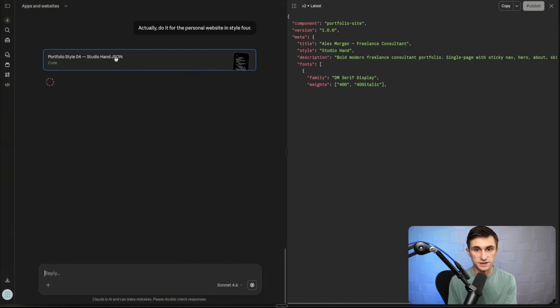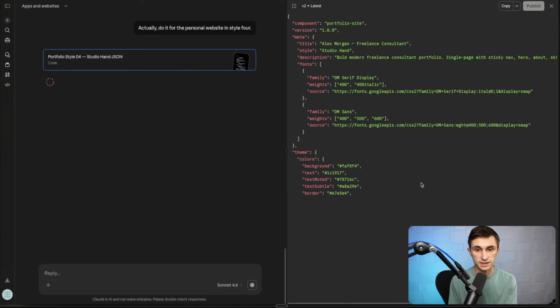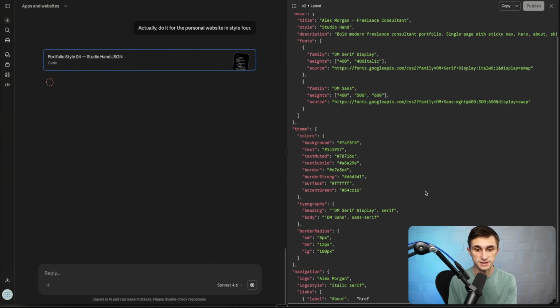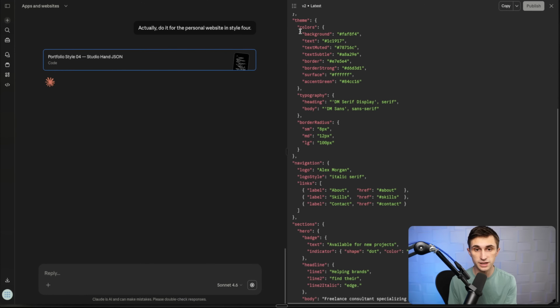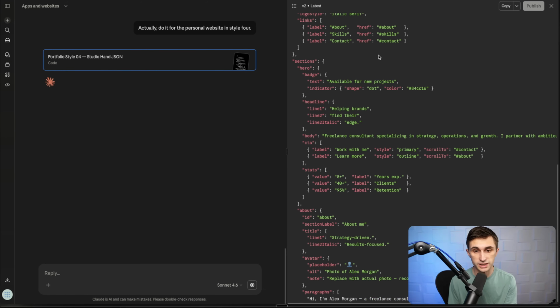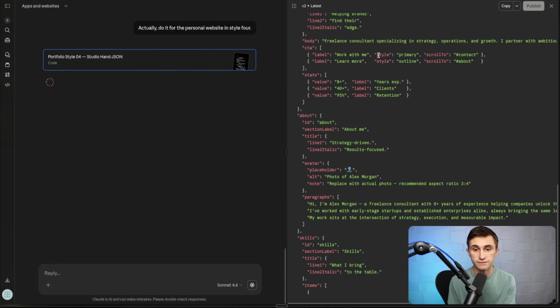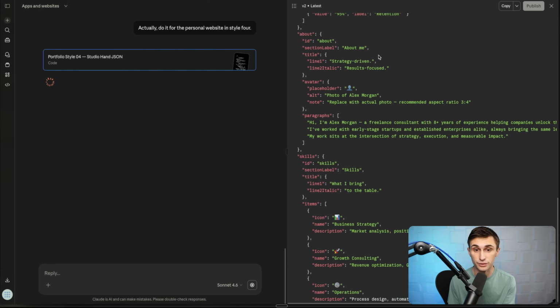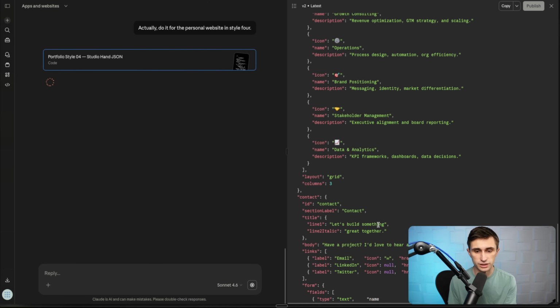Okay, so now it's picked up the Studio Hand and it's actually listing out everything that it needs to for this style. So it's including things like the theme, all of the colors for the different styling, the typography, everything that we need to pass this style off to my developer, which is Claude Code in this case. And it's including all of this generic information.